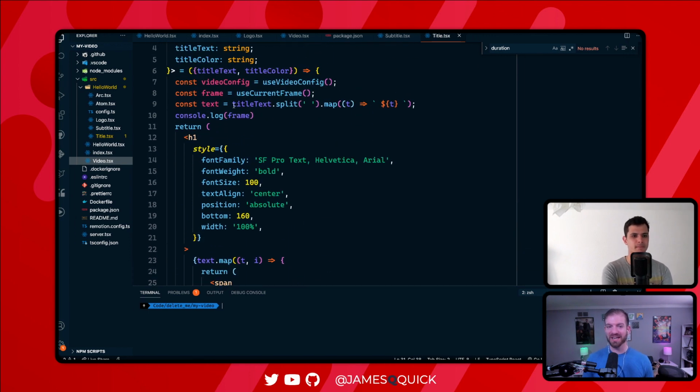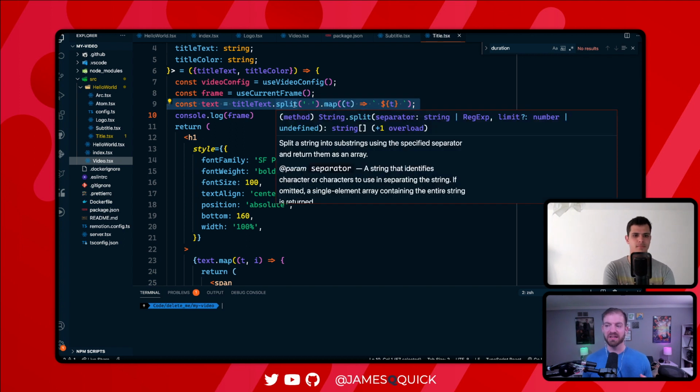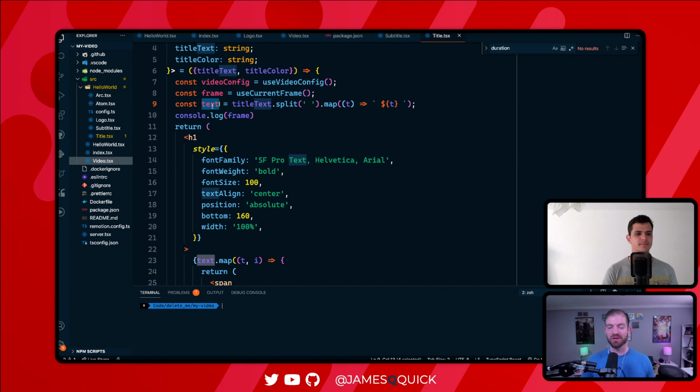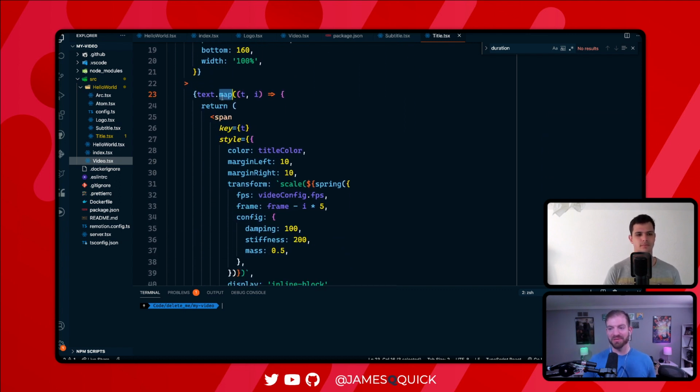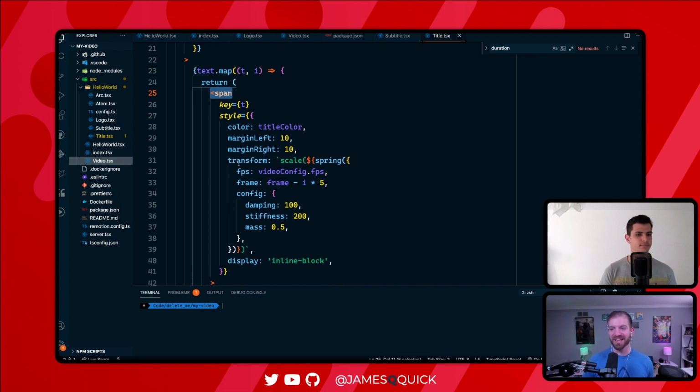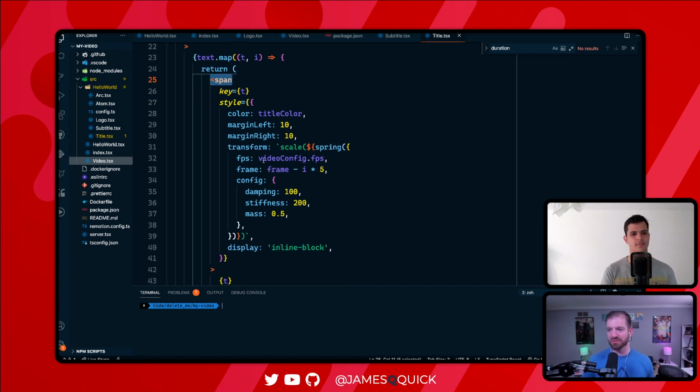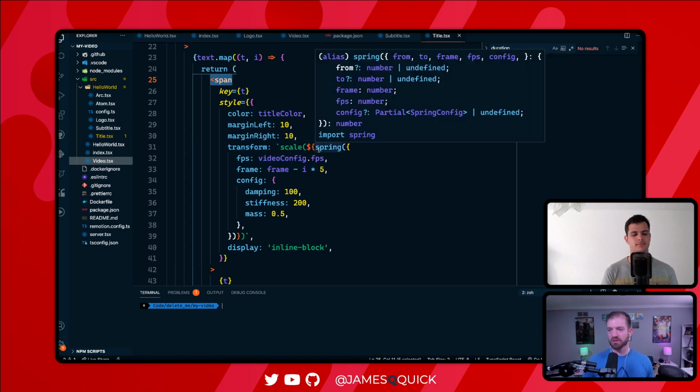You have the actual title text, which is that whole thing, and then you do a split. So you're basically separating out the individual words so that you can animate them differently. After you have your array of words here, then you come down and you do a map. So you iterate through each word. Each of them becomes its own span. Each of them is going to do a scale, and the scale uses Spring that you just mentioned.